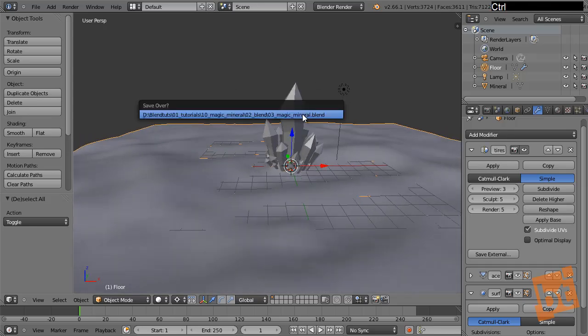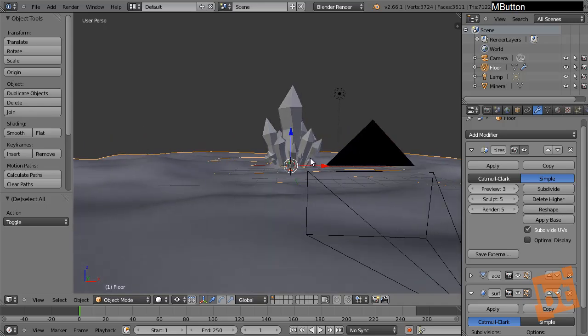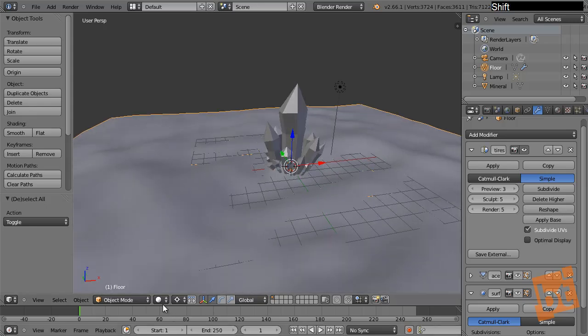Okay, so let's save this. And now let's start playing with materials. So let's turn on cycles.